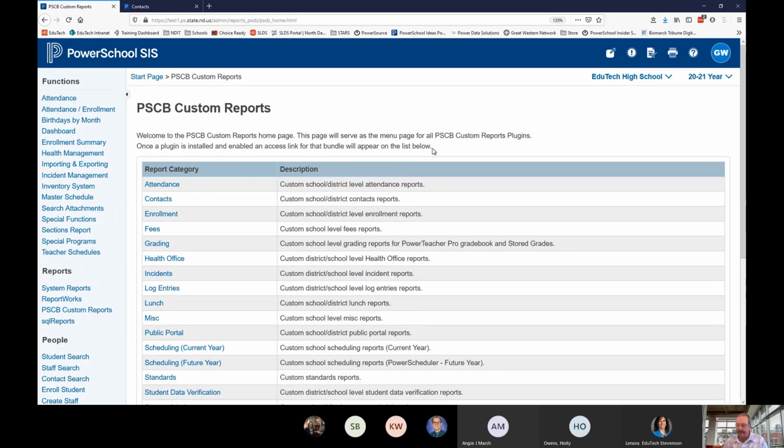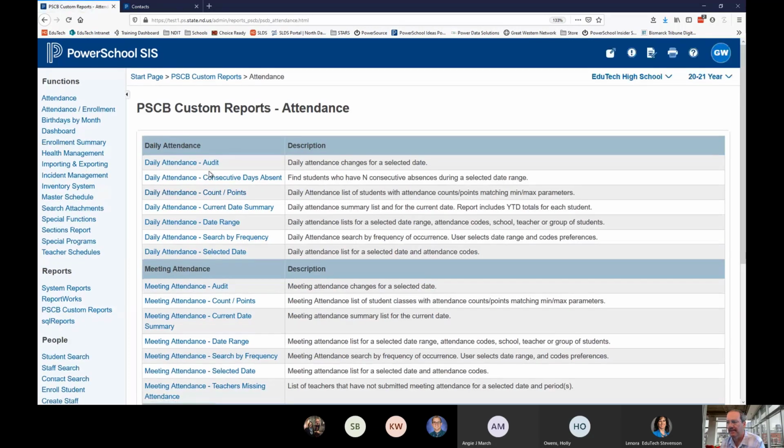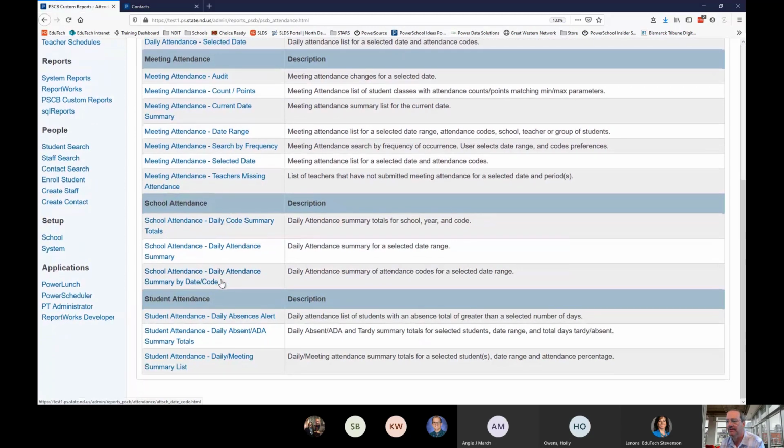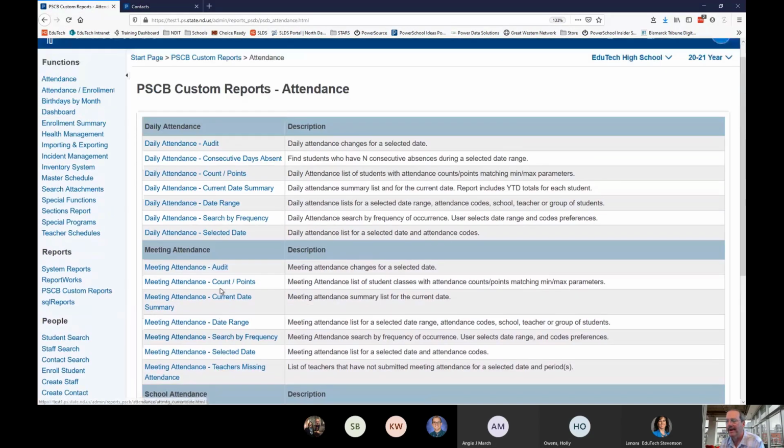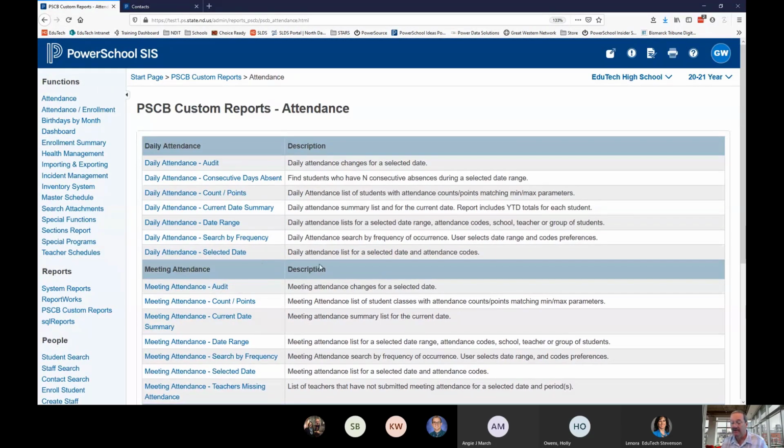If you're able to come to PSUG activity, which this year is going to be in Fargo, hopefully, there's a whole session on PSCB custom reports and going through those. But again, you're able to spend a little time here too and go to attendance. Now look at all the different attendance reports you can run that are already created for you. I mean, how sweet is that? It used to be you'd have to sit there and go, okay, I got to try exporting this stuff out, or I got to try creating lists. It's all done for you.